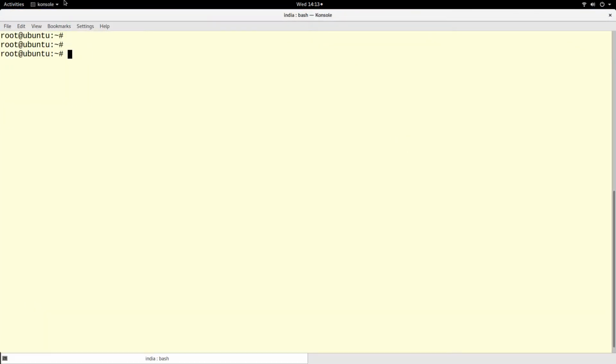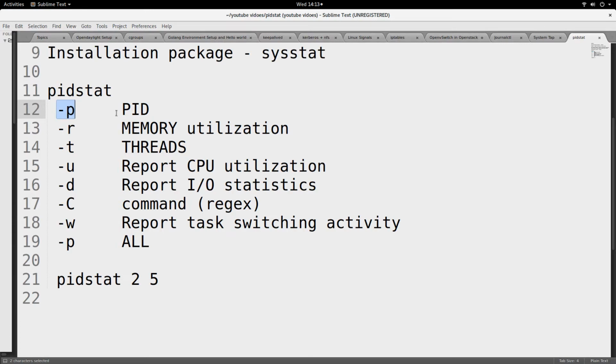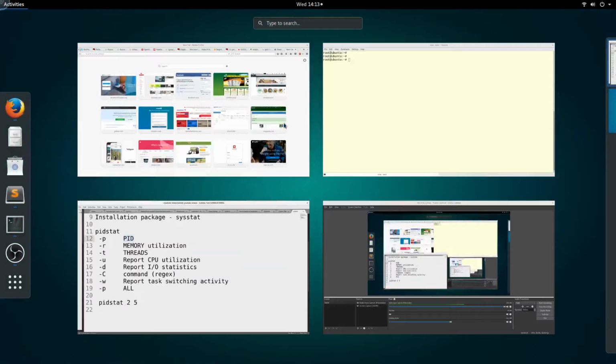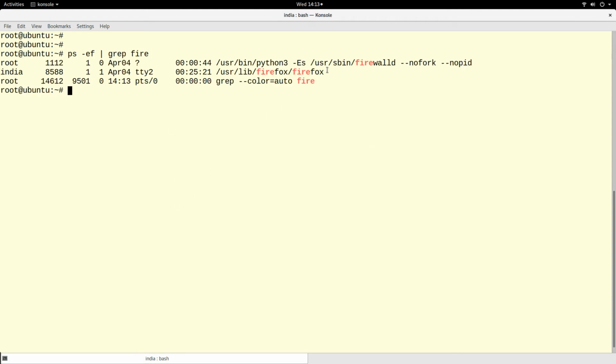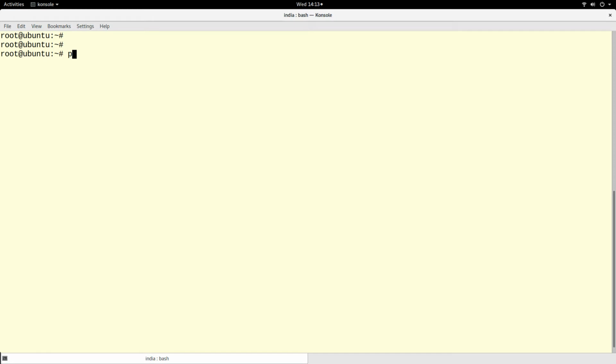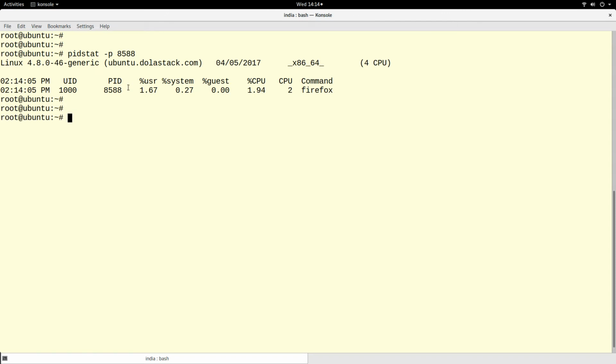If you know the process ID of your application, you run it with -p and you specify the process ID of the application. For example, I have Firefox on my system. So let me get the process ID of my Firefox. The process ID is 8588. If I want to analyze Firefox on my system, I will run pidstat -p and give it the process ID of Firefox. So you see, by default, it gives me information about the user ID, process ID, user space, system space, the guest, the overall CPU usage, and the CPU that's currently running this application.